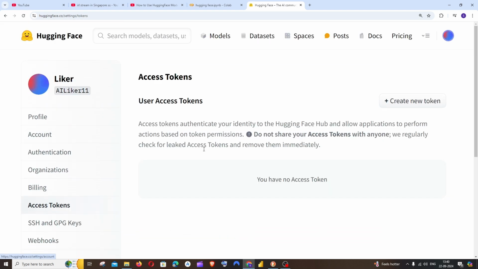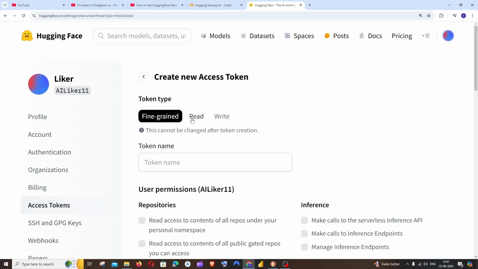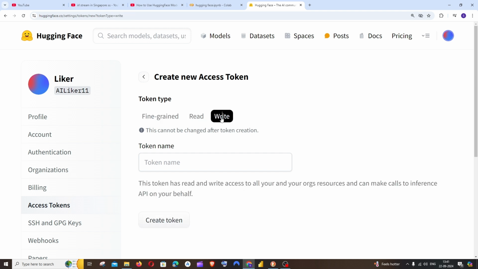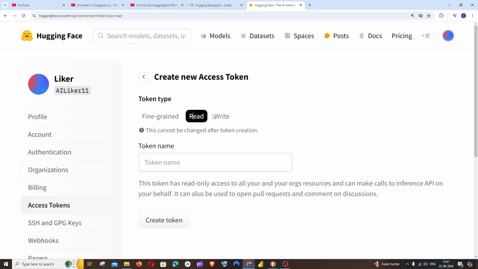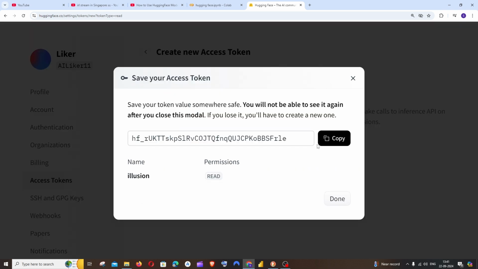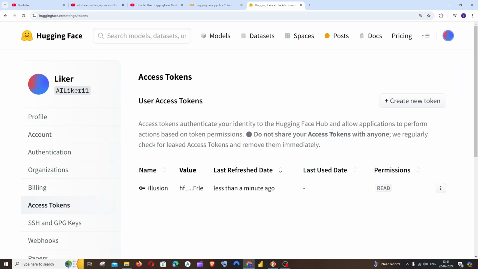Click on access tokens and click on create new token, and we'll have fine-grained, read and write. Based upon your use case you can create a read or write token. In my case I'll just go with read, and you need to give a name to the token. This can be anything, so read or write, that's up to you. Click on create token and copy this. This is the access token, and click on done.